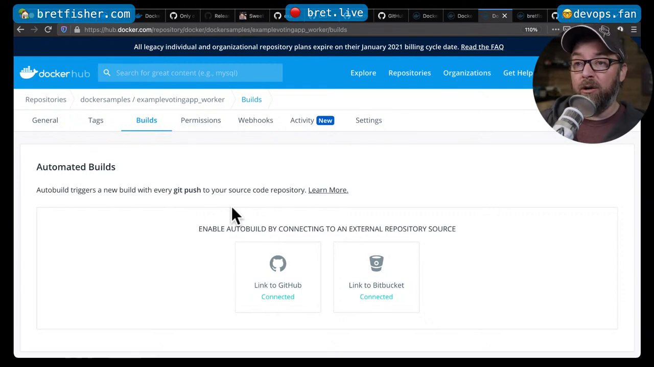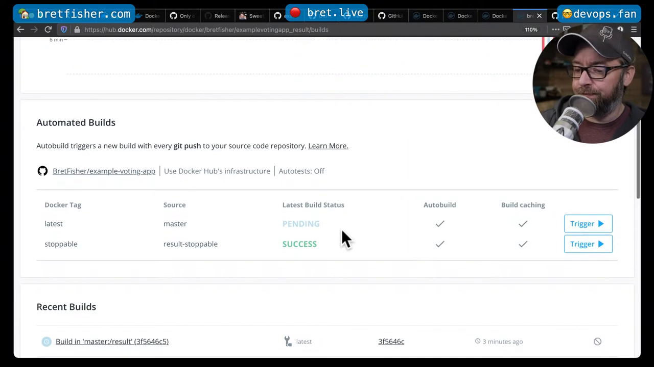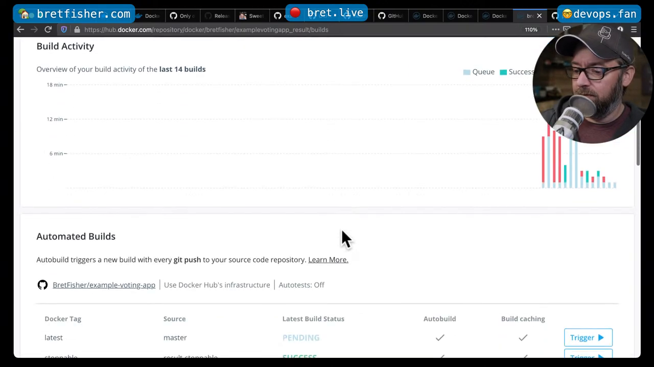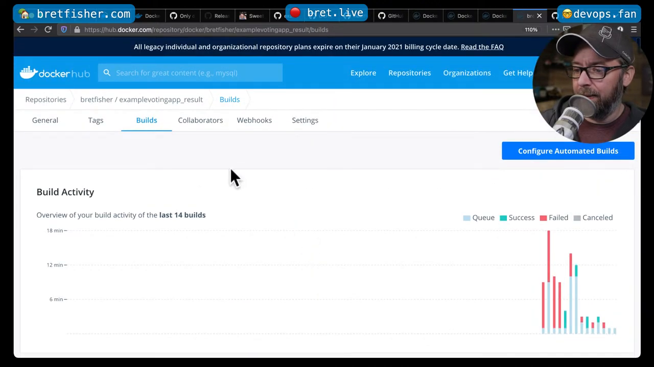And then I can enable auto builds so that, just like in my personal ones, every time a specific branch or a specific thing gets updated, a webhook comes from GitHub and tells Docker Hub to auto build my images. Like it's doing now, but we're pending.